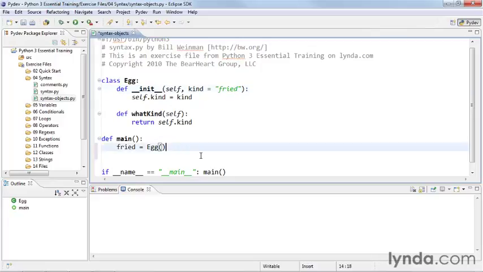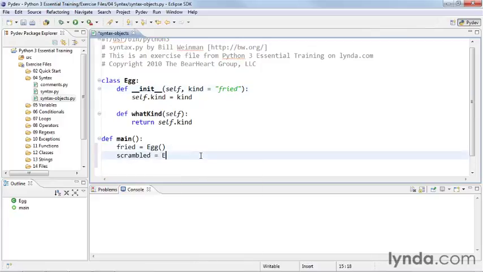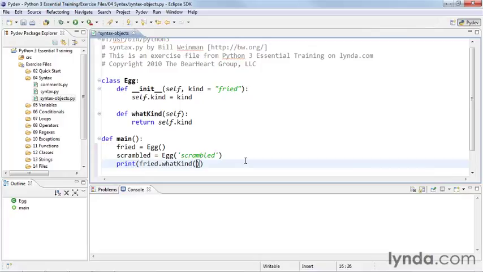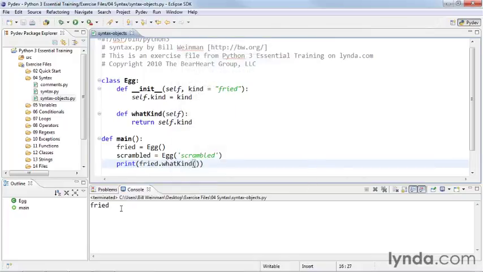We can also create a scrambled egg like this. And so when we print these out later on, we can say print fried dot what kind. And if we save this and run it, it says that it's a fried egg. If instead of the fried kind, I use the scrambled kind, and this is just this different object, but it's using exactly the same interface. If I save it and run it, now we have a scrambled egg.